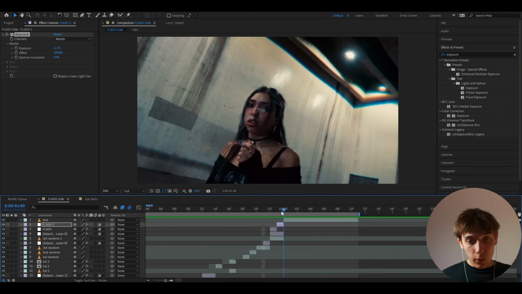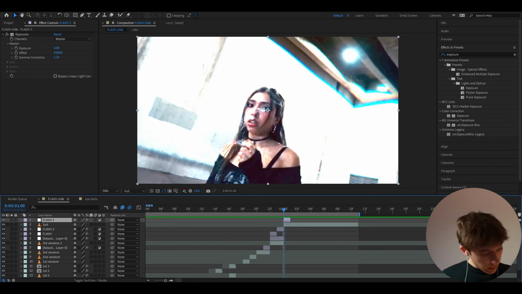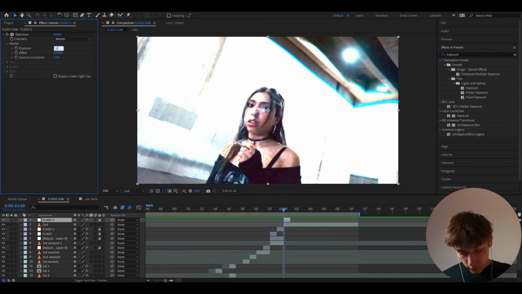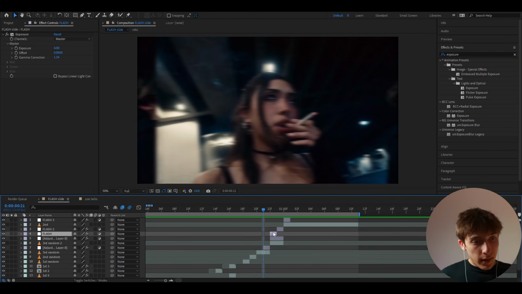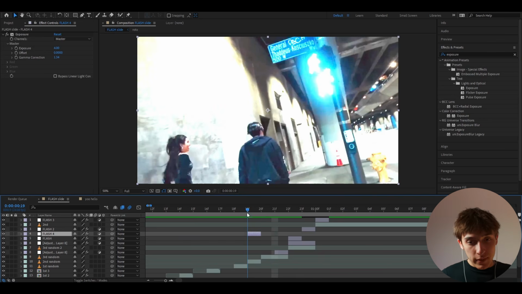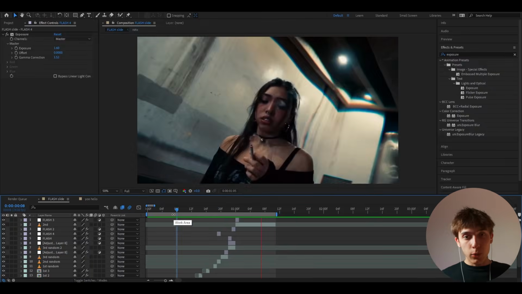And then we can go to this frame and duplicate the flash layer again, bring it here. And I like to make it 2.5 on the exposure and 2.5 on the gamma correction. And now we can also take the flash layer and press Ctrl-D again and go back to this random clip. And here we can make the exposure like 1.6 and the gamma correction a little bit higher. And this is what you will get right now.